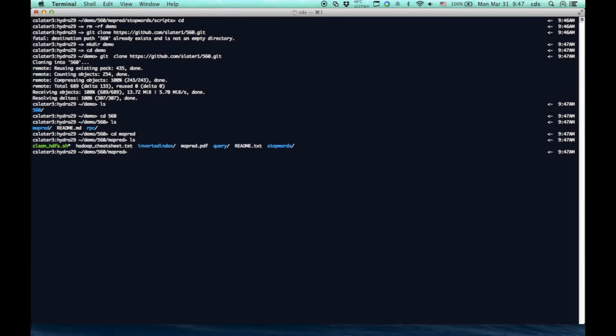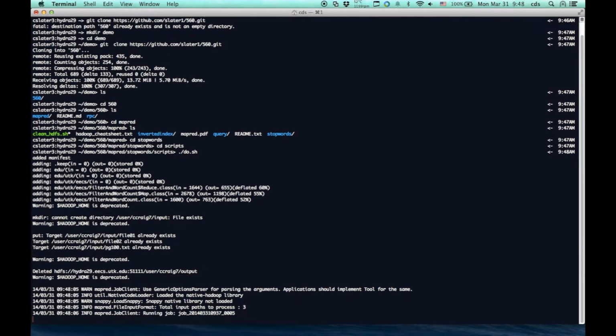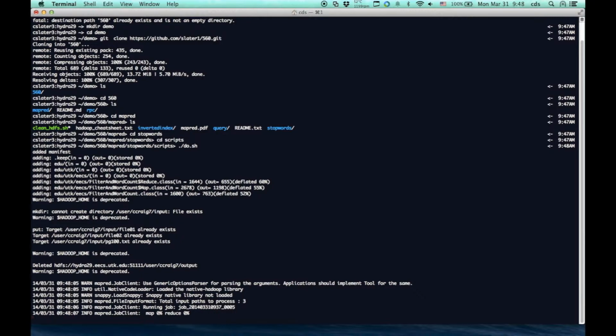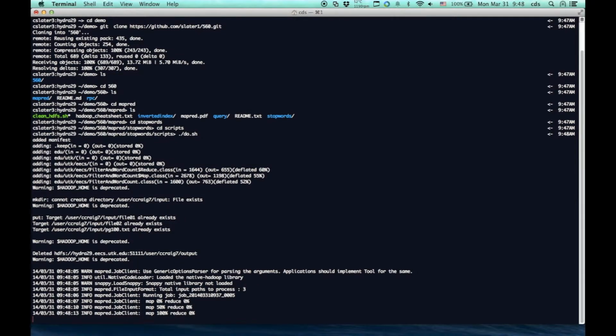So here you can see in this directory the three directories, each of which represents one of the three parts of the lab. Let's start with showing the stop words code. I'm going to go directly to the scripts directory and run do. This will compile the source code, move data into HDFS, and run the appropriate MapReduce job, and then finally produce the stop words from the output of the MapReduce job.